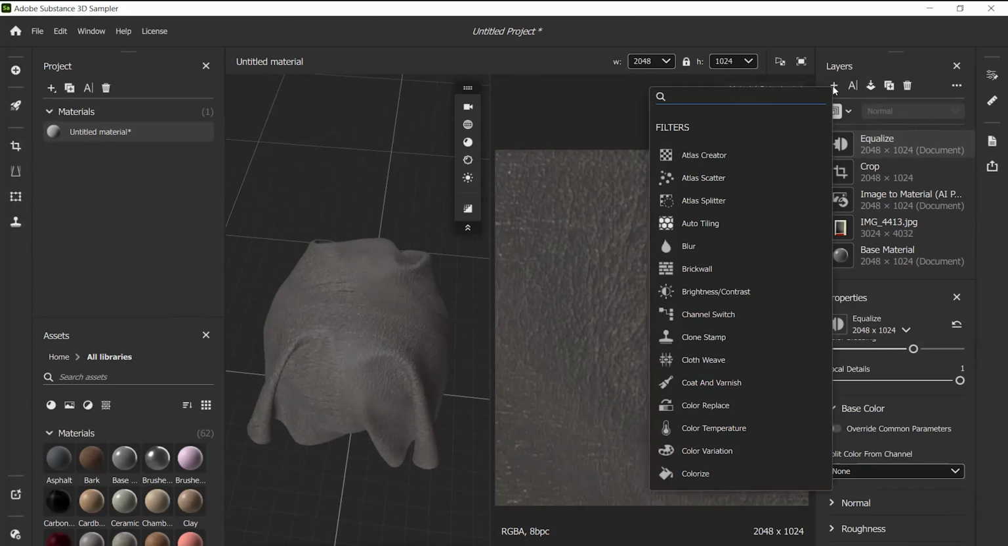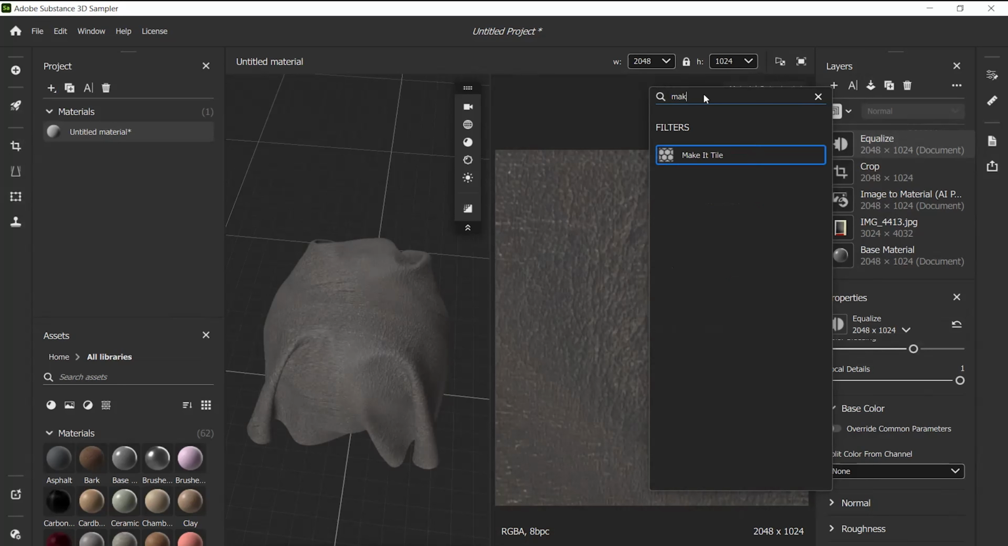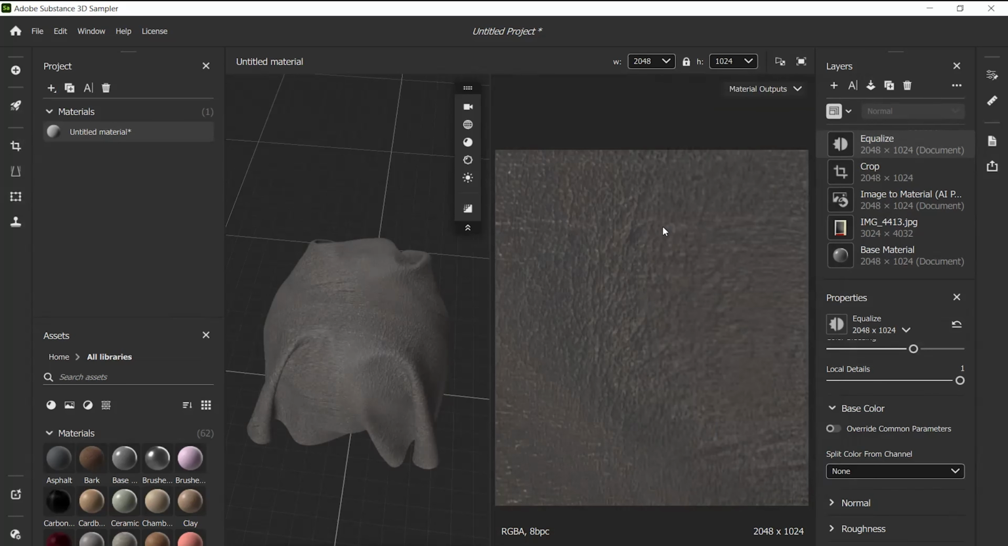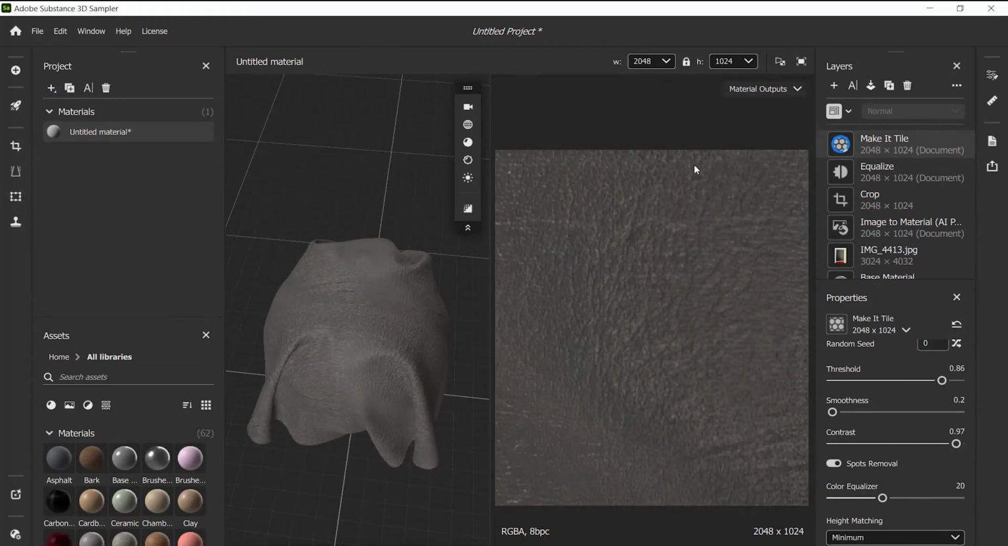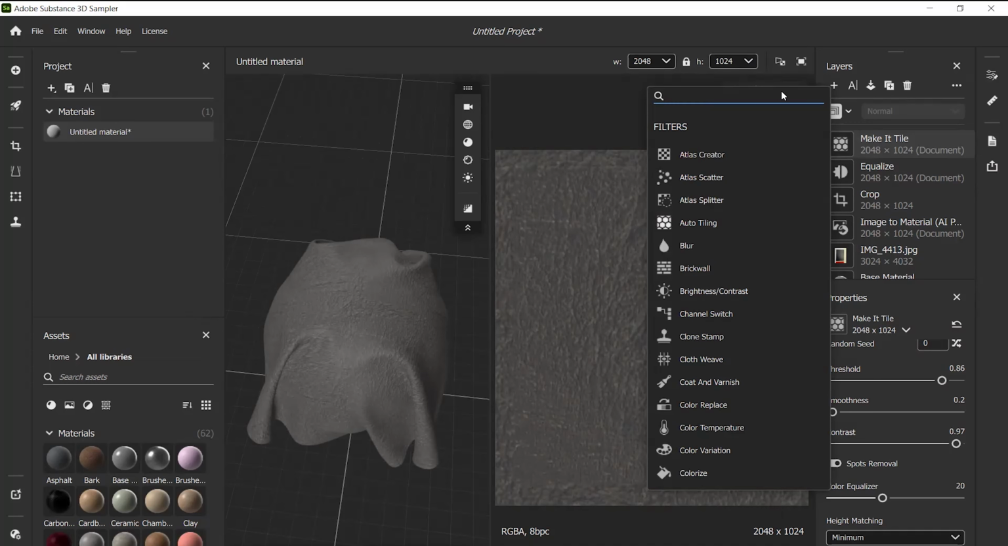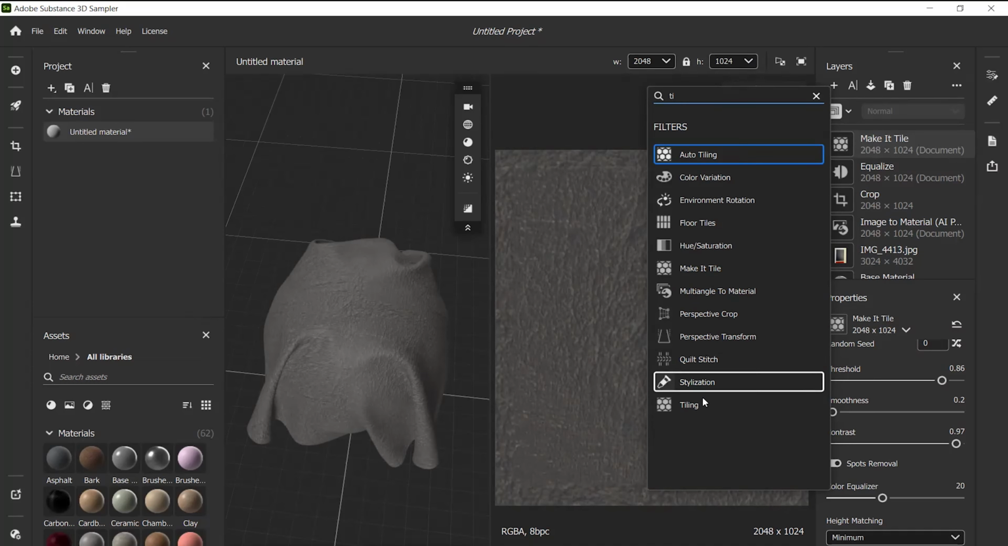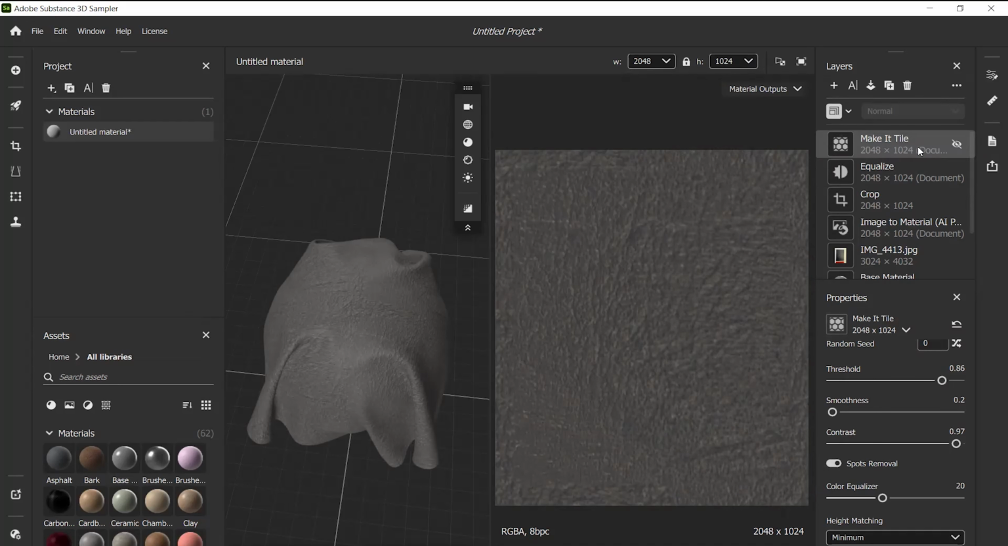Okay, so let me go here and go for tiling. So I'm using the make it tile filter, because we don't have a pattern here. That's why we are using the make it tile filter. But if you have a pattern, or maybe you wanna convert a woven fabric image into a material, in that case we can go for a tiling filter. So let me show you. So I'm talking about this filter. But in this case we can use the make it tile filter.